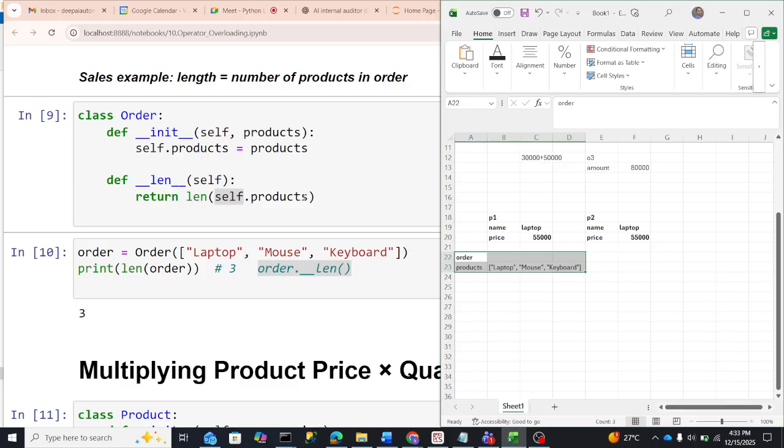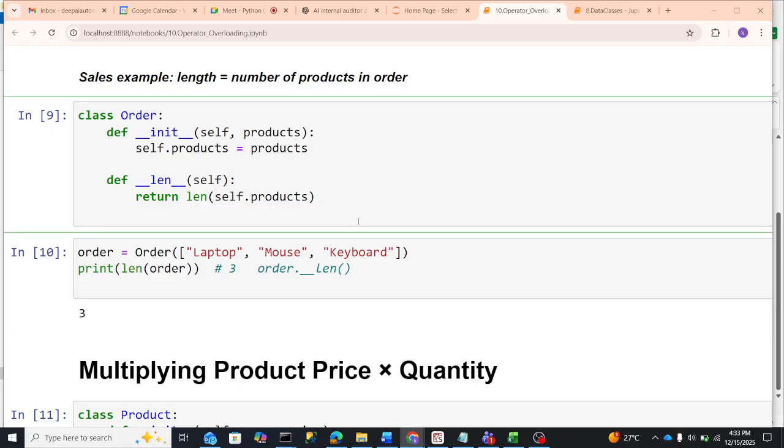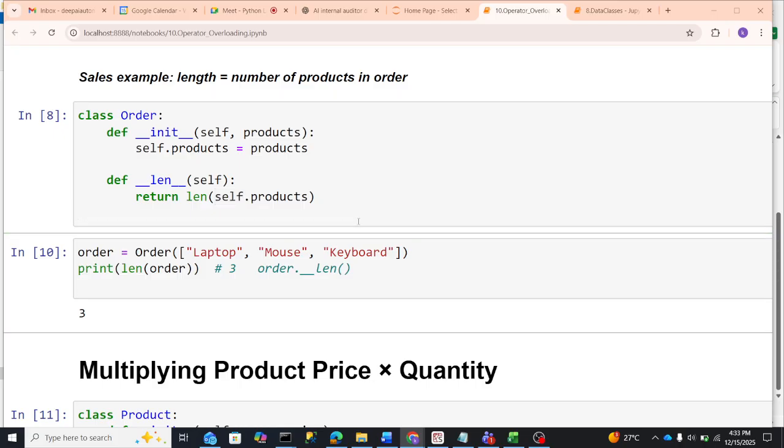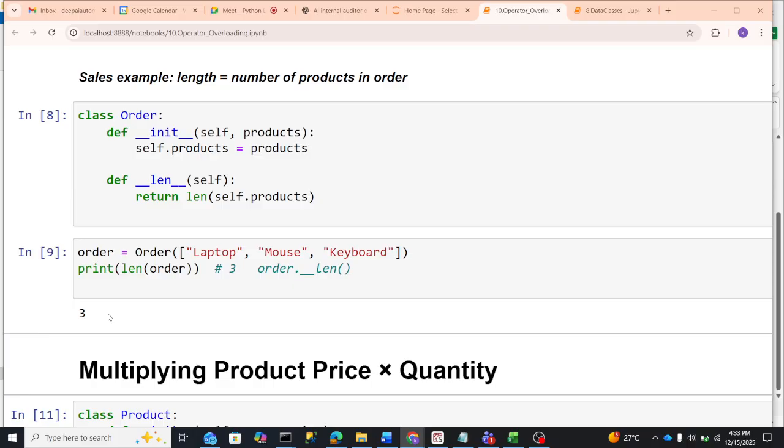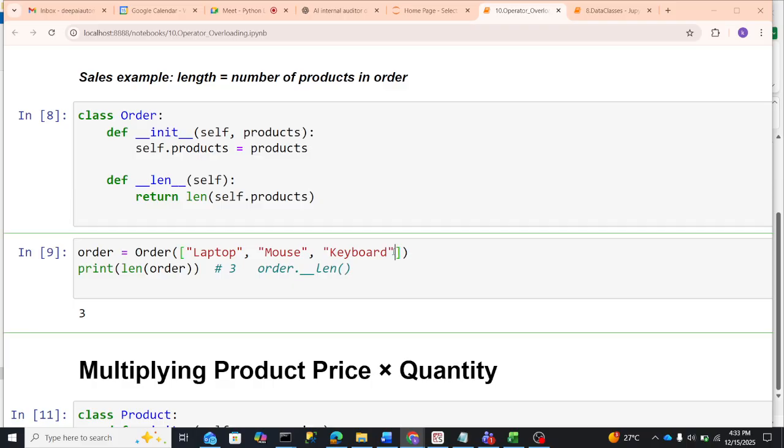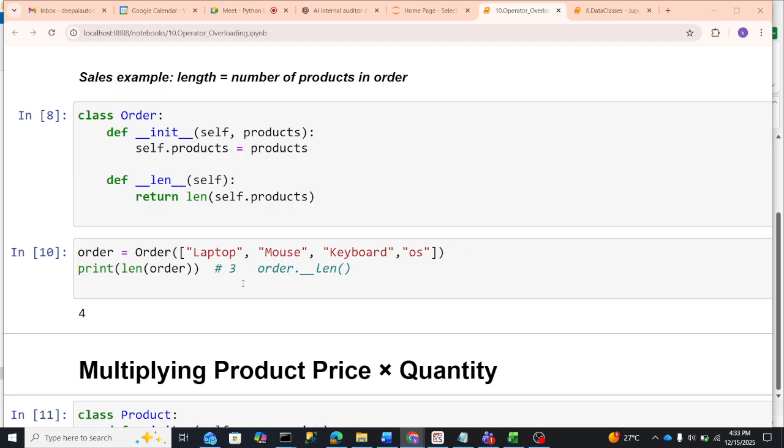Length of self dot products. Self dot products means order dot products. What is the length? 1, 2, 3. Because we have 3 items in the list, it will return 3. So let us display. 3 is the length. So if I add one more item, then it is 4. Got it?